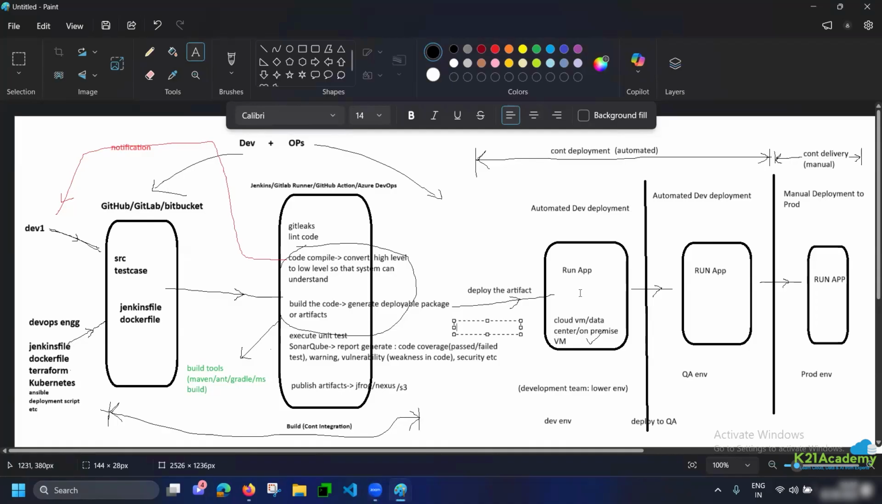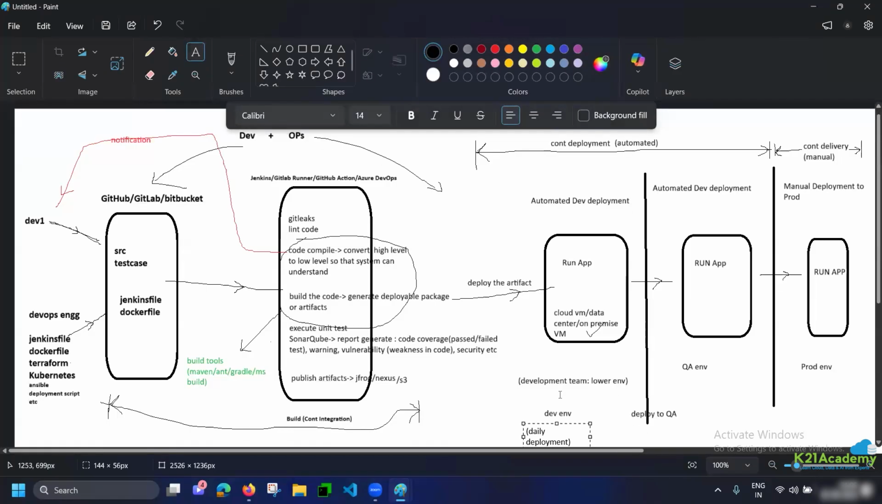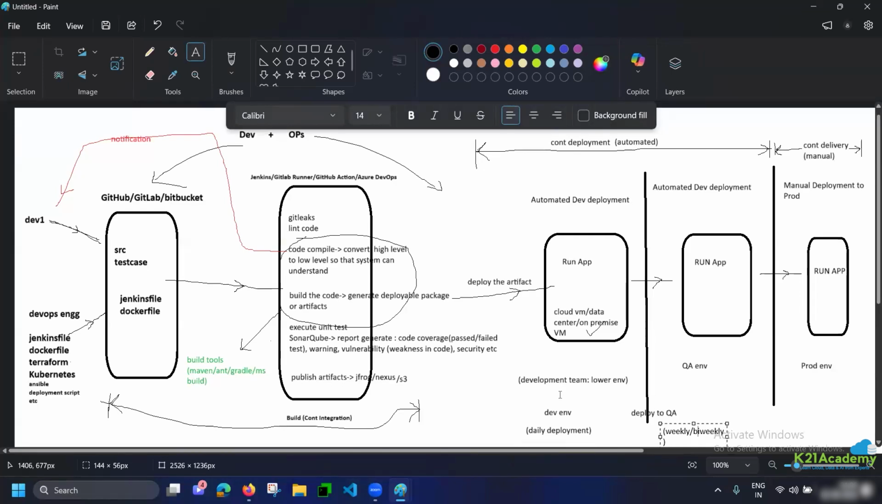Okay, so even I can note down the points here. Dev deployment, as I said, daily, so that the team can verify. On QA, in most of the cases weekly or bi-weekly, it depends. And production deployment, monthly or quarterly.